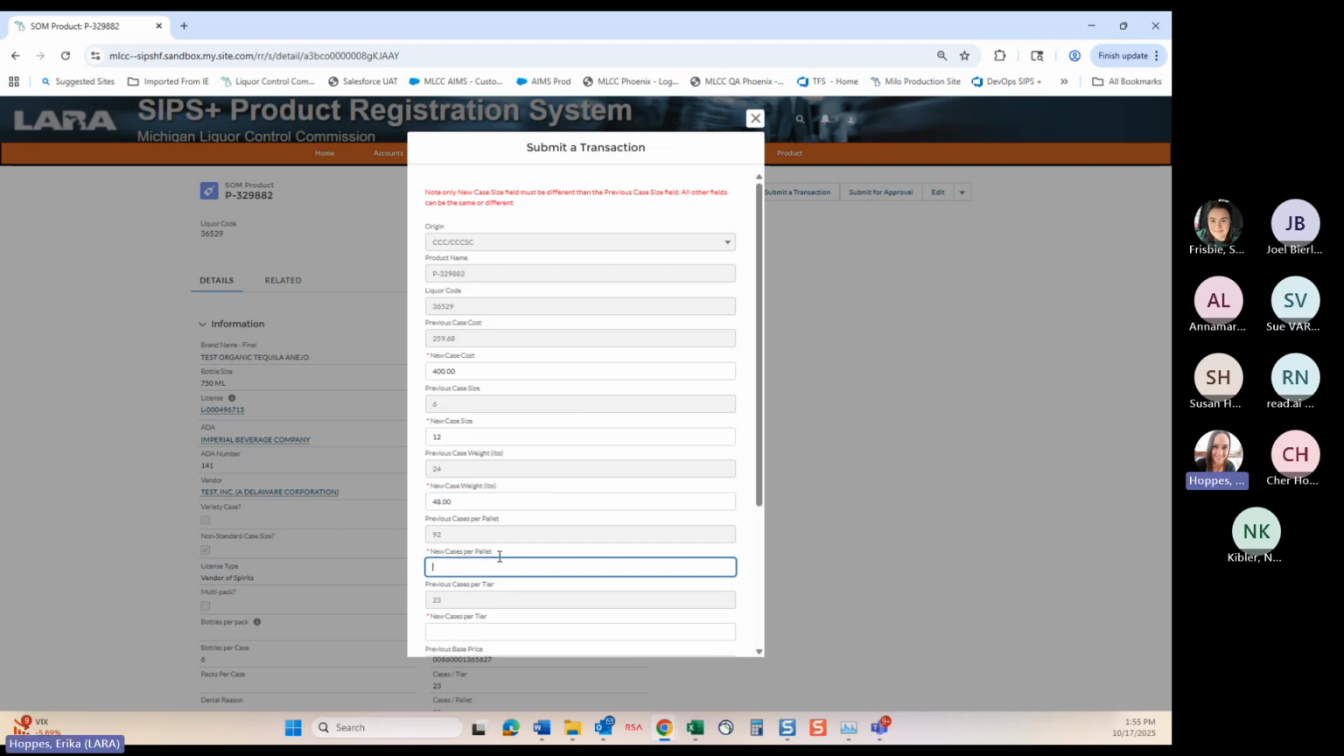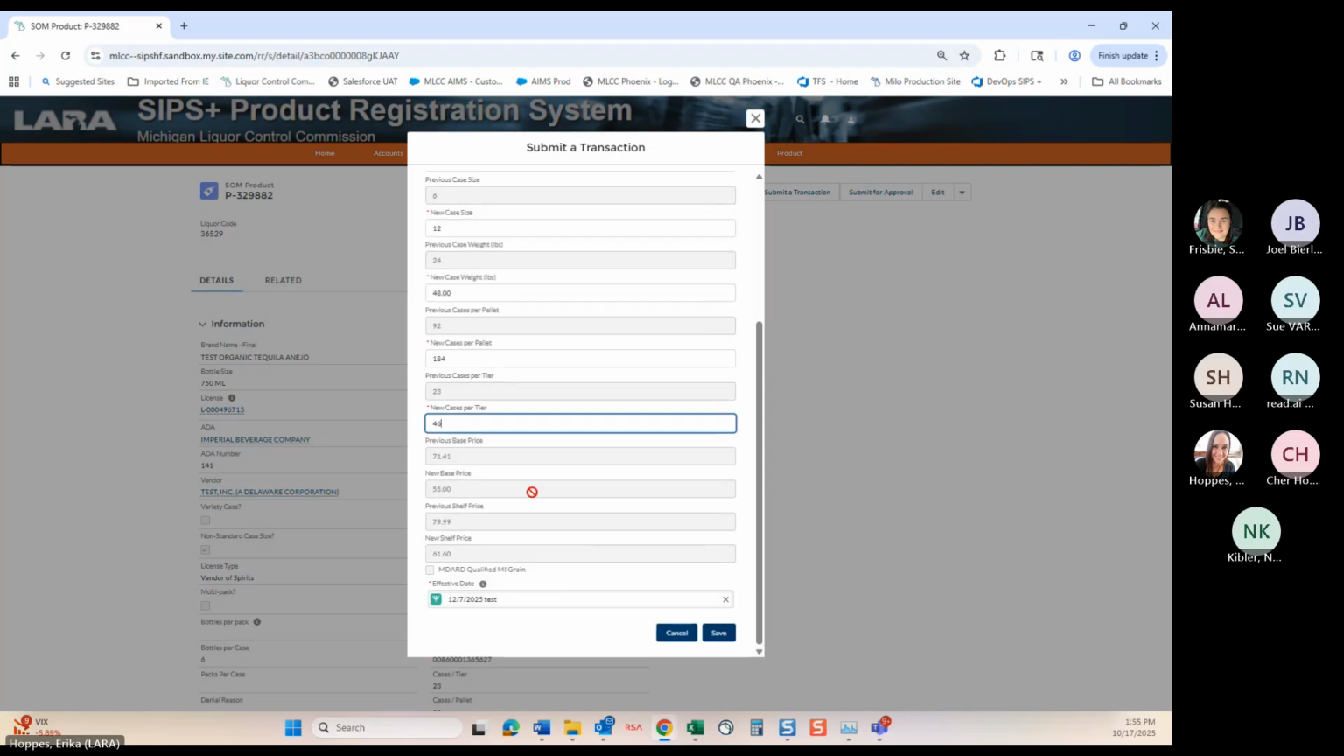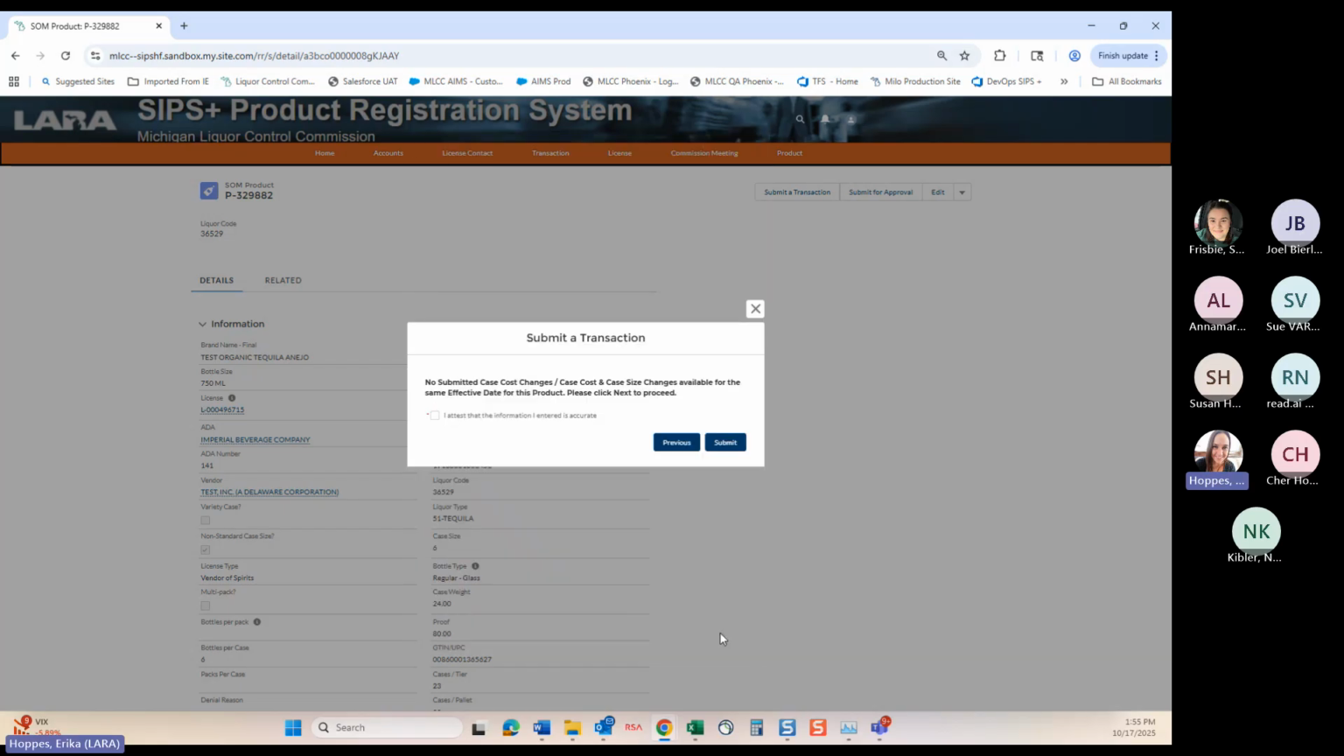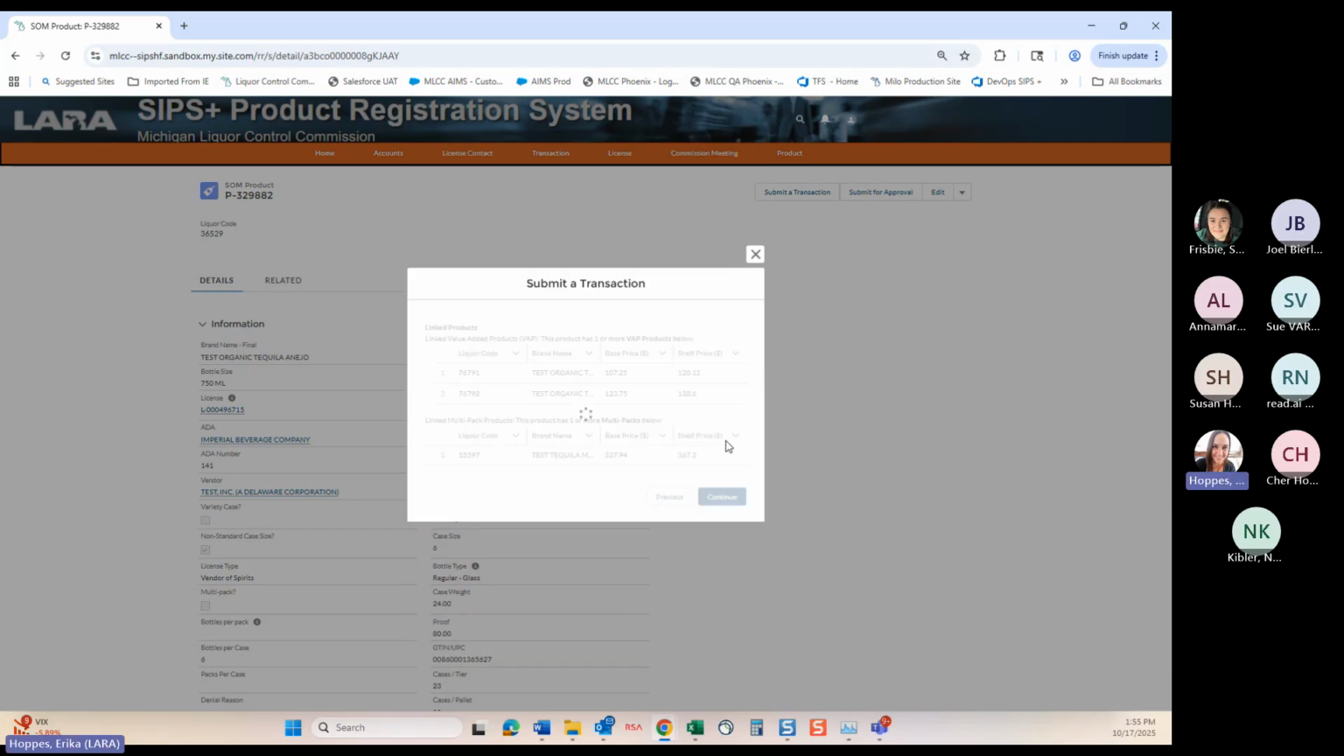The other information that we need, it does the calculating for us. MDARD, if applicable, can be selected here. And it does go ahead and pre-fill that next effective date for us. So we're going to save this. We're going to attest that that is accurate.